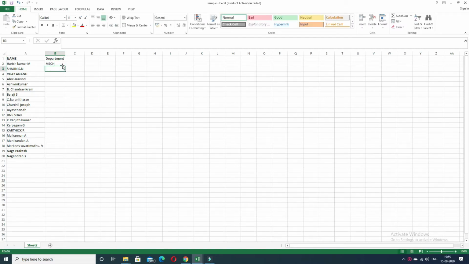Mech, WEC, Civil. I'm just marking different branches. So here you can see there are 19 students who belong to 4 various departments. I have this master database.